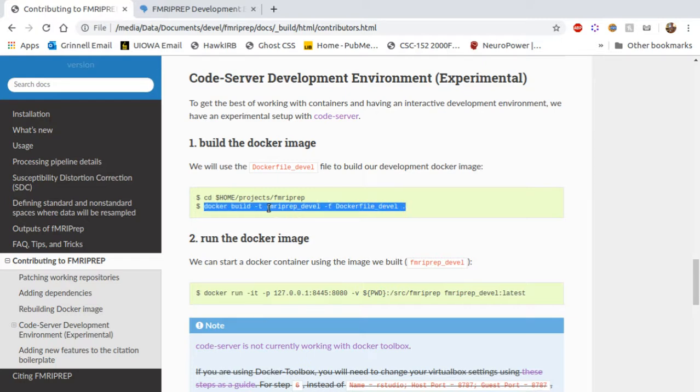There's really just two steps to it since we already have the Dockerfile built, or at least we have this recipe specified. We don't have the image built yet, so we'll copy this command here to build the Docker image, and it's just saying docker build, tag it with fmriprep_devel. That could be whatever you want to name it, and the file that we're using is Dockerfile_devel, which is the development Dockerfile that contains all the steps necessary in order to get code-server up and running and install all of the fMRIPrep test datasets and get the environment set up for our development environment.